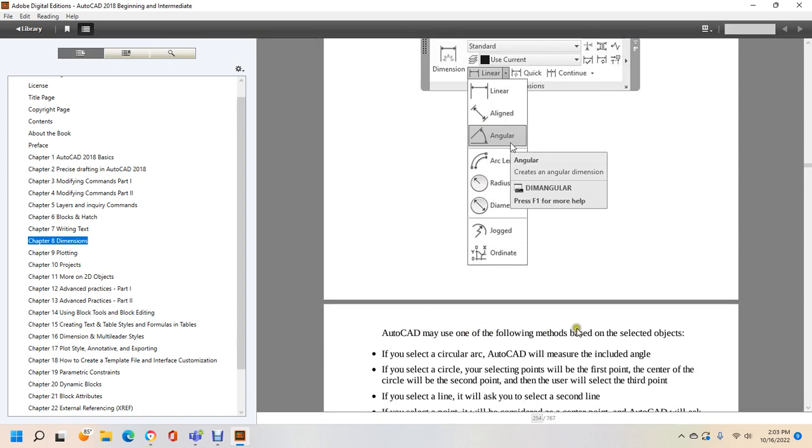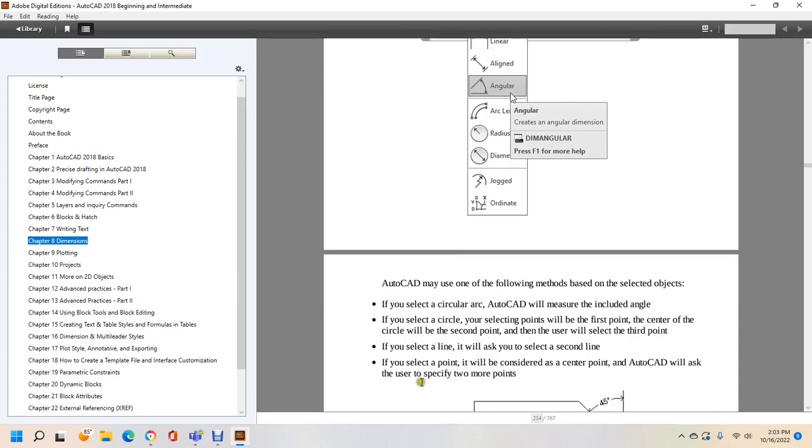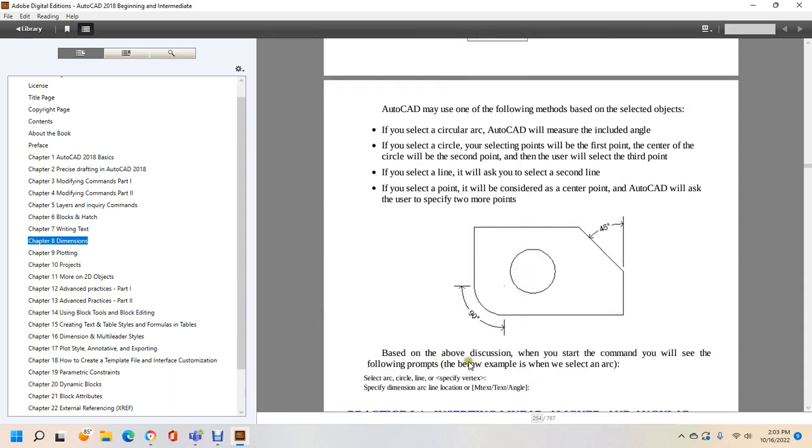AutoCAD may use the following methods to select the object. If you select a circle, AutoCAD will measure the included angle. Selecting the circle selects the first point, the center of the circle is the second point, and the user will select the third point. If you select a line, you will then select the second line. If you select a point, it will be considered the center point, and AutoCAD will ask the user to specify two or more points. Based on the above discussion, when you start the command you will see the following prompts.